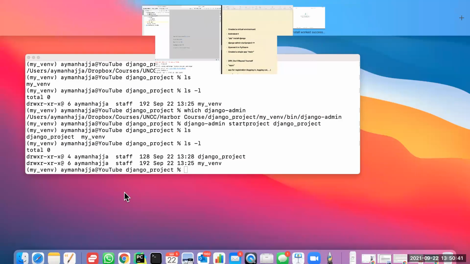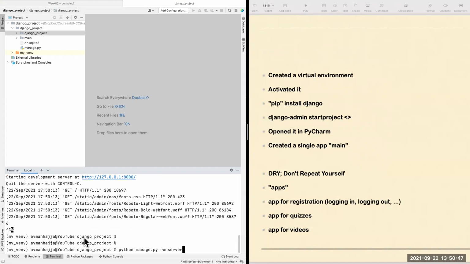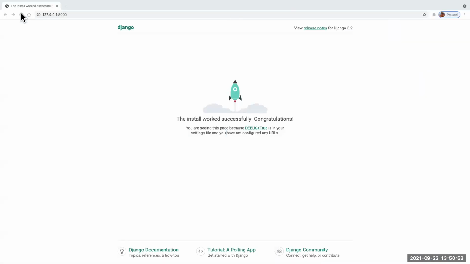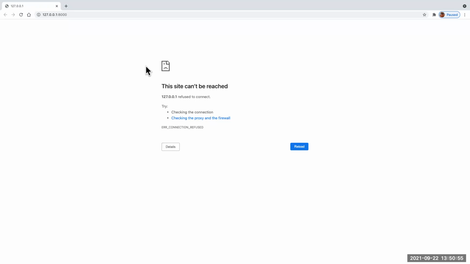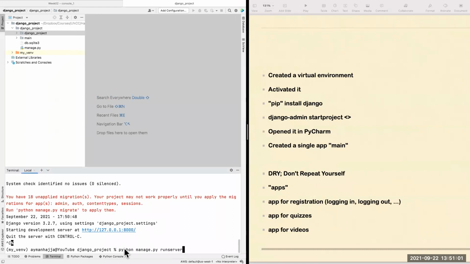If you want to stop the server, you can just do Control C, and that'll stop it. You can run it again. Of course, if you stop the server and refresh the page, it'll tell you that this web server doesn't exist. So for you to be able to access the site, you have to run the server, and you do it by python manage.py runserver.